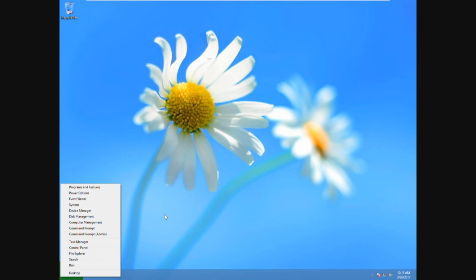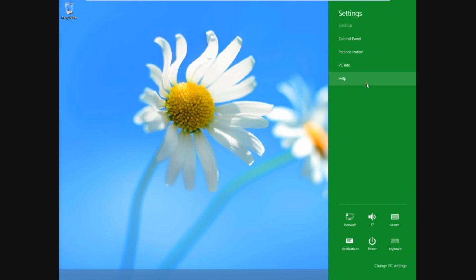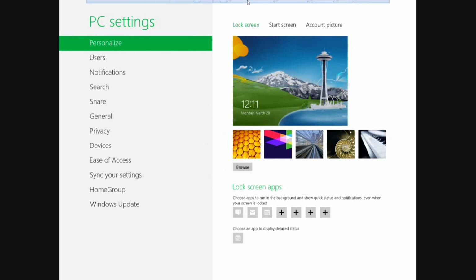But yeah. So, anyways, change PC settings, and there we go. PC settings was very, very new at the time of Windows 8, and it didn't really have a whole lot to offer. It was like it wasn't fully complete.